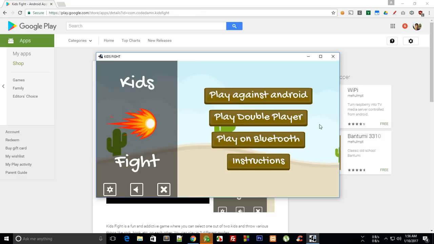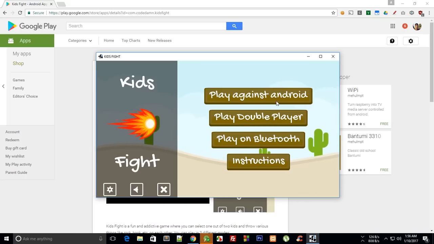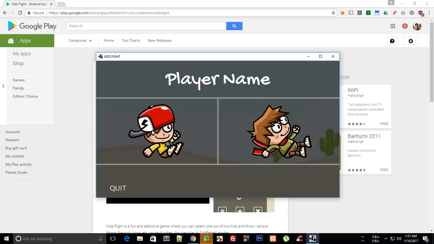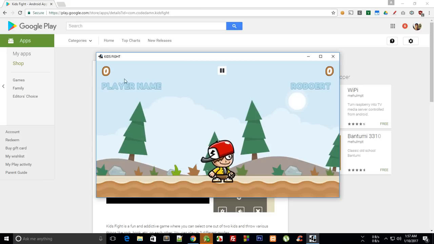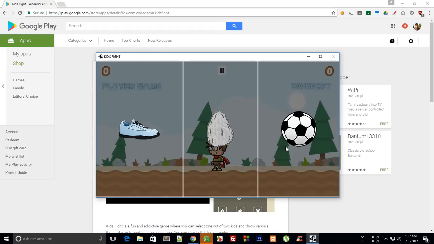So play double player, which means on the same device, and play on Bluetooth, which means you can just sort of do a multiplayer. Right, then we got some settings and all that stuff, and I've got just three levels like potato, human, and god. So you might just guess what these are. So what you can essentially do is just switch over to god, and just change it to three weapons and just play against Android. And you could select your name here in the previous screen, I just forgot to do that, right?